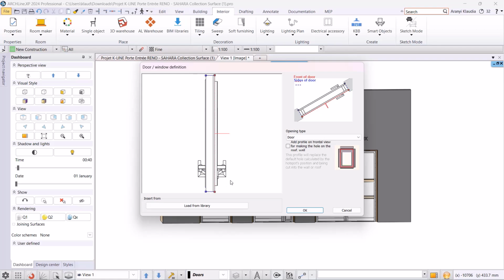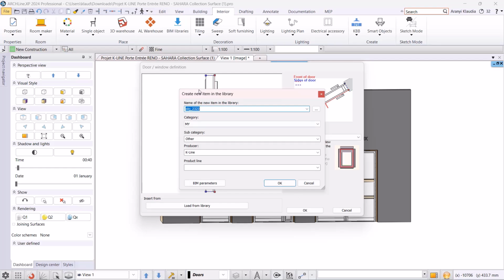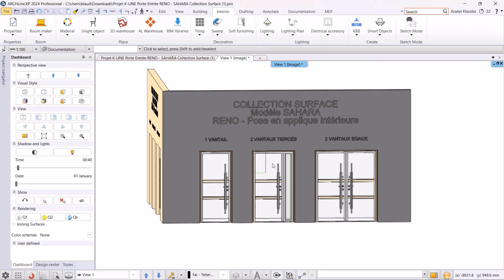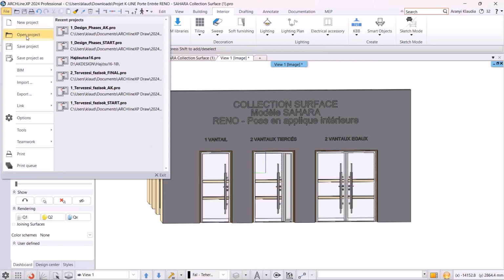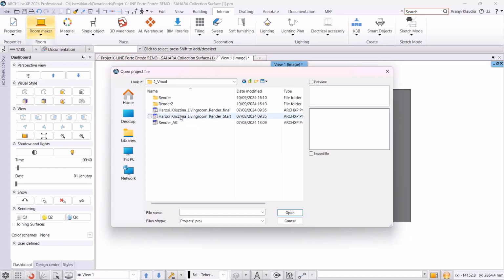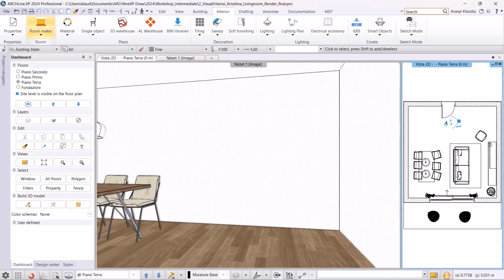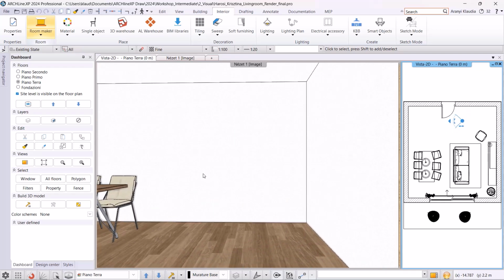I save it to the library under the name ARCHLine1 in the Outdoor Others category. This way I can save an entire product line. Now I'm going to open a project, a model used in the visual design workshop. In it I will place the saved door. I activate the 3D window and from the Design Center I select the Building, Door, Exterior, Other folder.